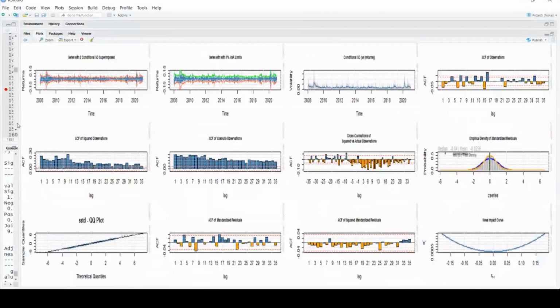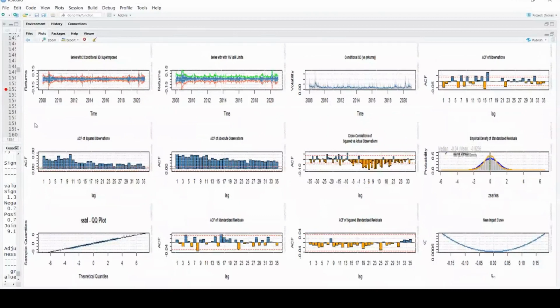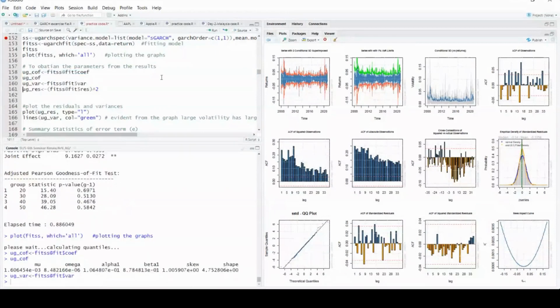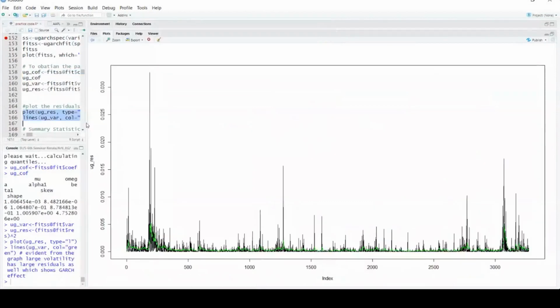Okay, so again these are the same things: you are going to extract the parameters for your convenience. I'm rerunning it again. You can see mu, omega, alpha, beta 1, and you have a skewness and shape parameter. This is how you extract the variance. Then you have the residuals. Then you can plot it again. So this is just repetitive, which we have done earlier, so there is nothing new. Again, where the volatility is high, residuals are spiking up at both the end and the beginning of the time series.